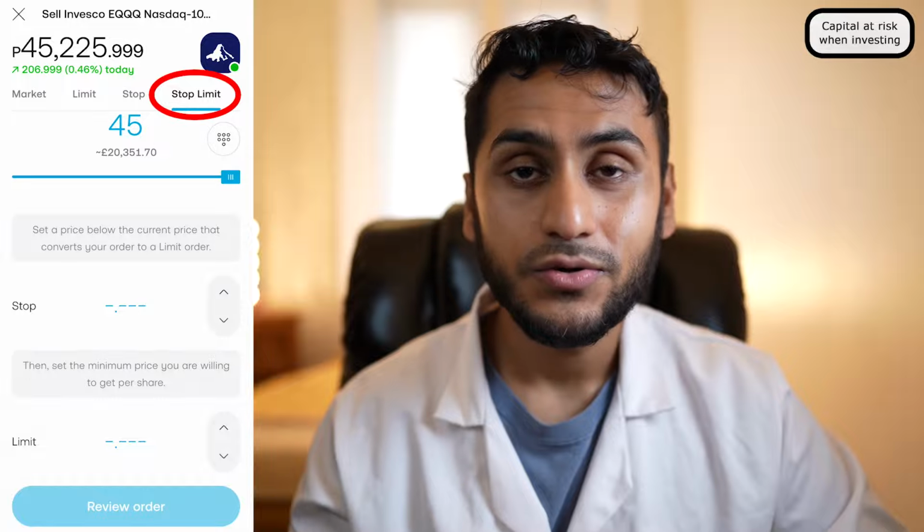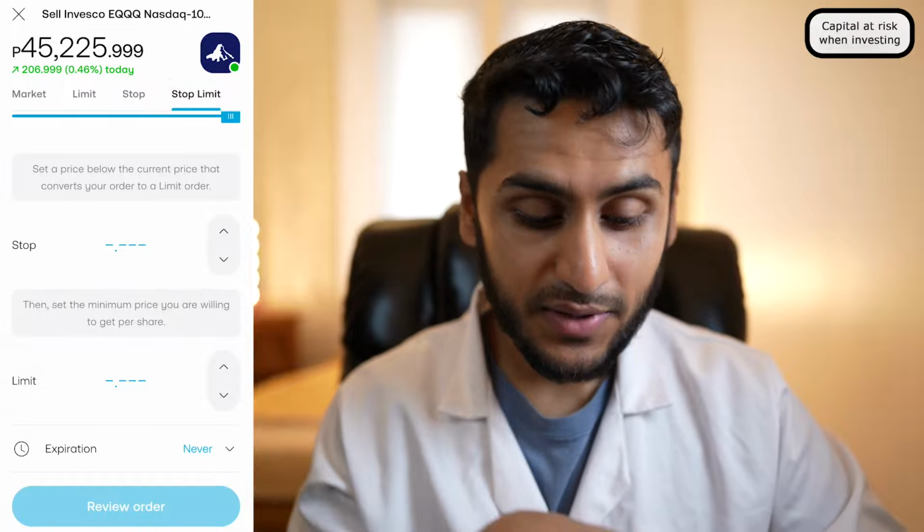Anyway, let's go back into sell. And as you can see, there is a stop sell order on Trading 212. Again, this is nothing that I would ever use, but you can enter a price below the current price that will change your order into a market order. Again, that makes no sense to me. And for stop limit sells, you can set a price below the current price that will convert your order to a limit order. And then you can set the minimum price you are willing to get per share. Again, this is not something I would use, but it's nice to have the options just in case.